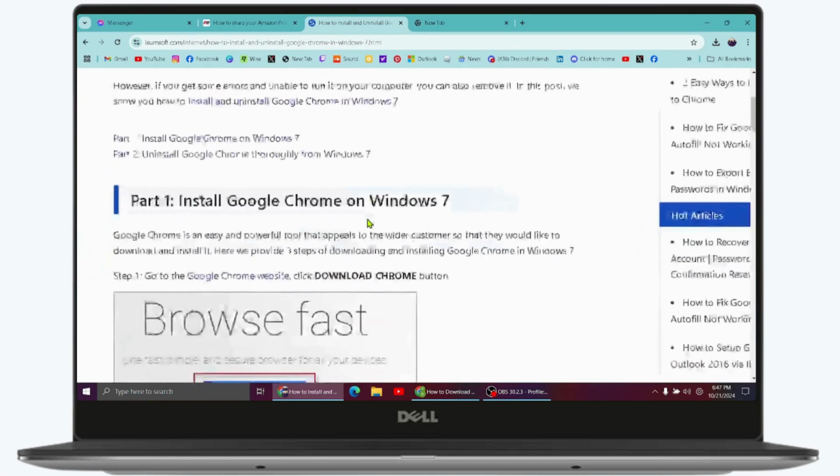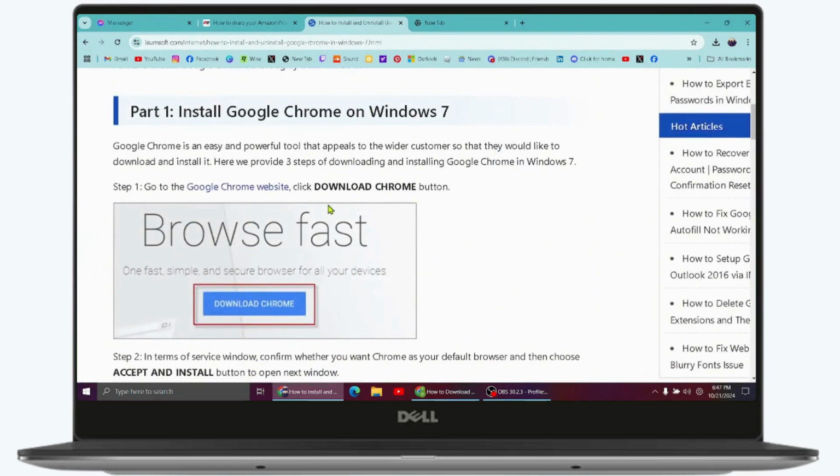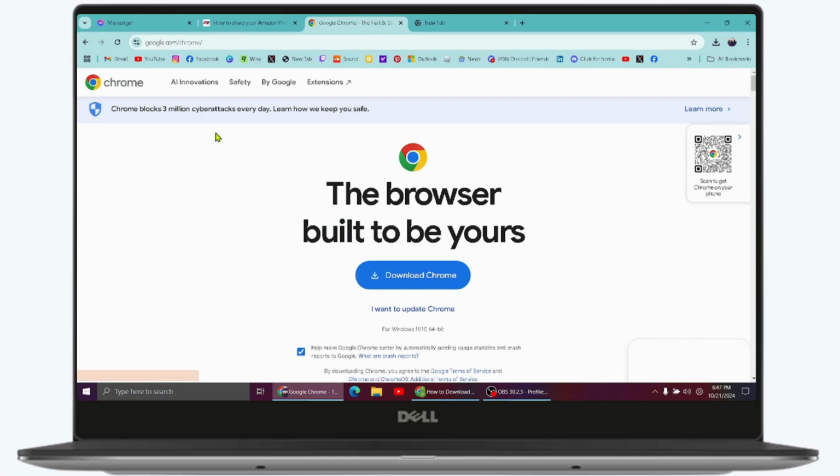The first part is you just need to simply go with your Internet Explorer or any browser that you have, and you just need to simply go with the Google Chrome website. Once you're at the Google Chrome website, you just need to simply click on the Download Chrome button, which is like this. So once you go to the Google Chrome website, you will have the download button right here.